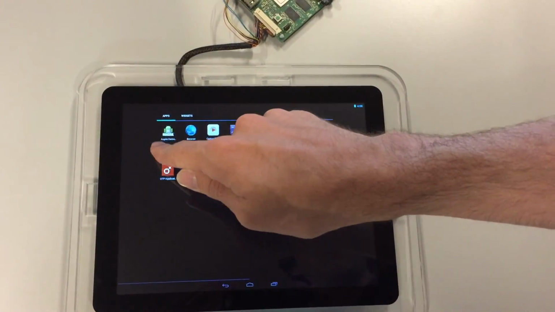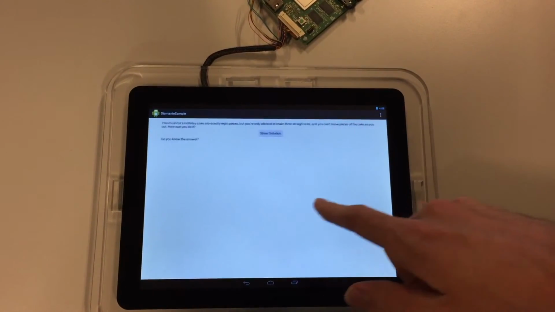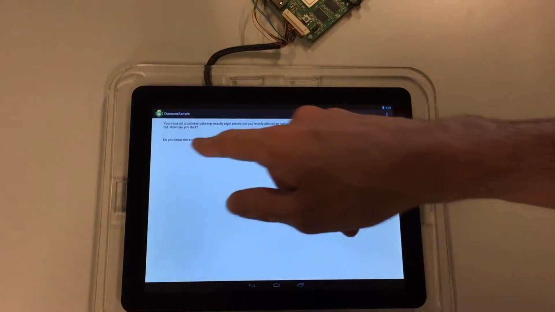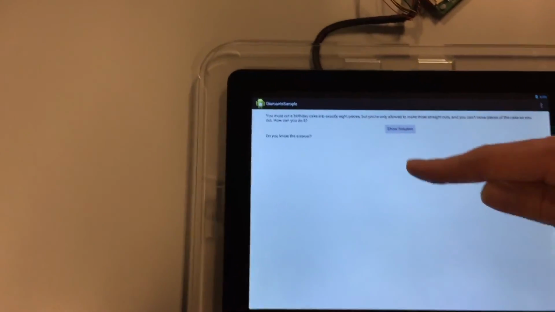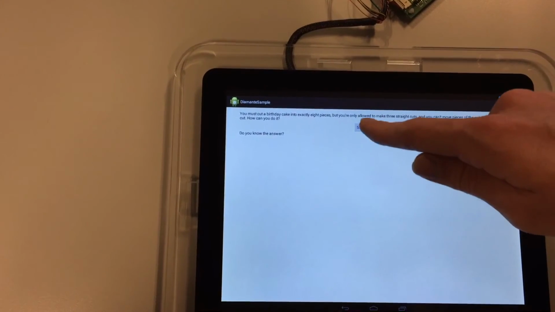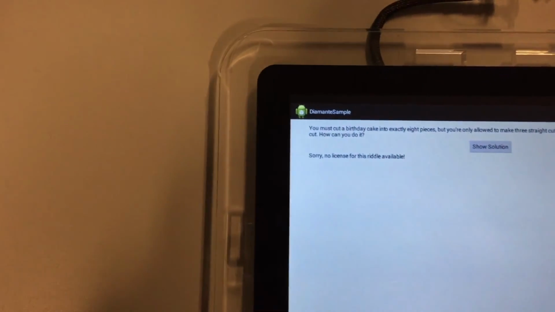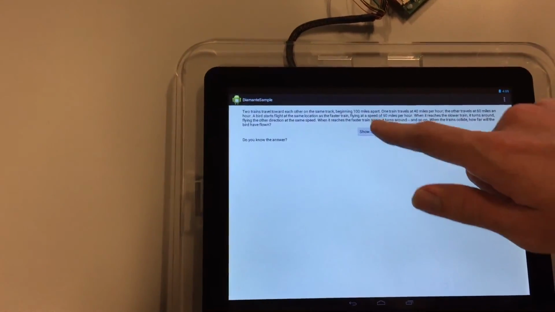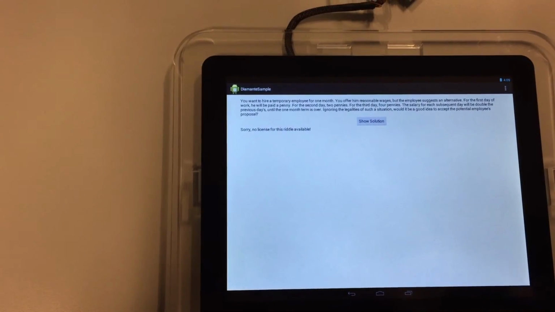Okay, so I'm going to start the application. So we have the home screen, and there are three riddles. So there's riddle, you must cut the cake, etc., etc. And it asks, do you know the answer? And if you want to either check your solution, or if you don't know what the answer is, you can ask show solution, but we do not have a license for this riddle. Same with the second riddle, we have no solution. Same with the third riddle, we have no solution.